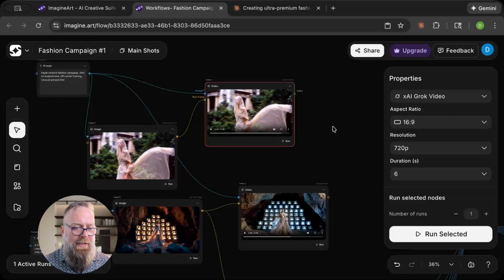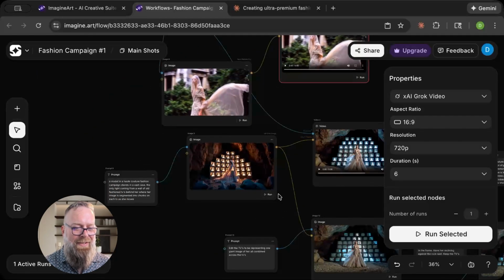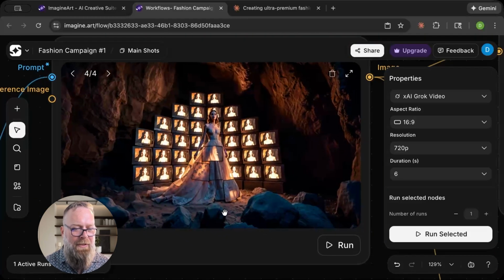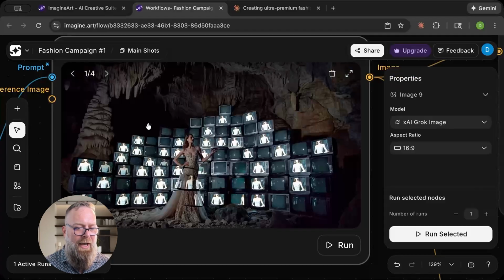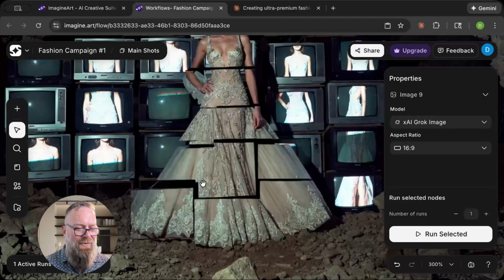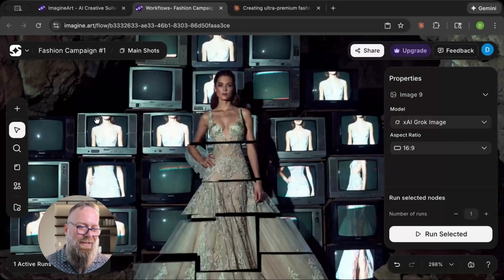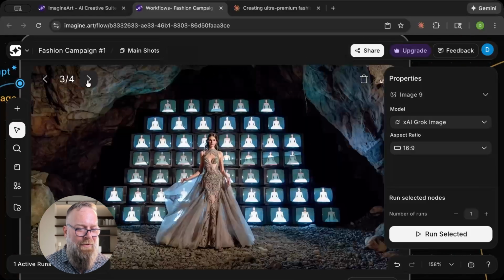So I downloaded a few of these clips, started compositing them together, and then I had this idea, and this is what really brought the video together for me. What if a model was in a cave and there was a bunch of TVs surrounding her, or behind her, and they were all showing a composite image of her? So I had Grok give me that concept, and it was doing some funny stuff, messing up how she looked. Okay, we could fix that in post, no problem.